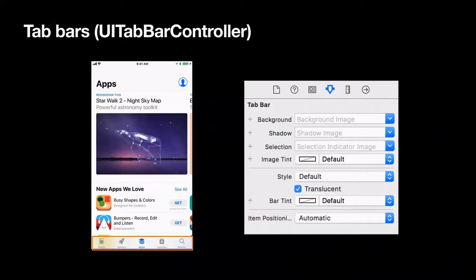Tab bars are a way that you can go to different views within your application. So you can go ahead and customize the tab bar, lay out the various tab bars for you. And then what we have here is a Skywalker 2 application, and down below is how you would navigate through some of those applications under the App Store. So you can check out the ones that are available today, look at games, look at apps, see what updates you need to make, and search for apps.